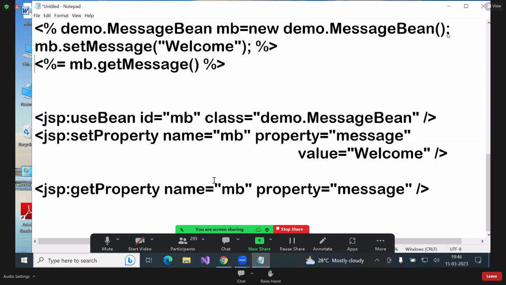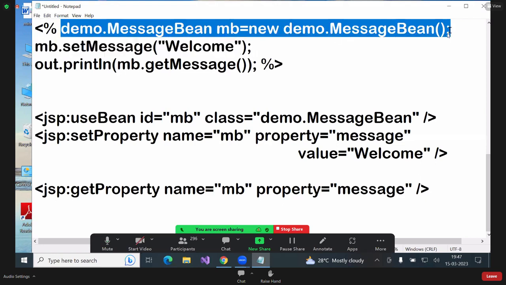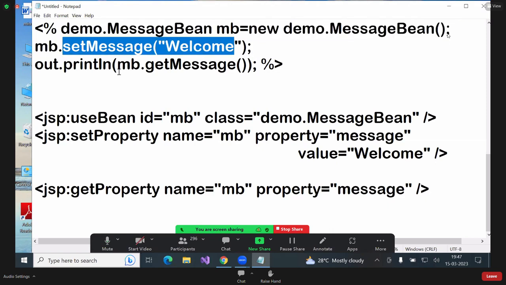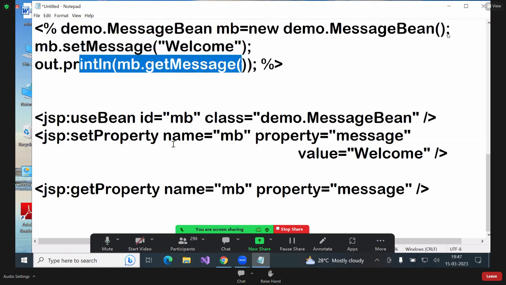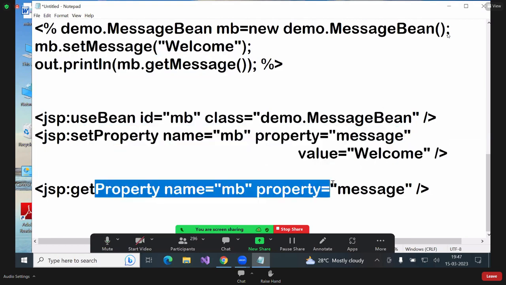You can write another way also. Only scriptlet also you can write, no? This is directly out.println you can write. Like this also valid, no? Now, in this line the object is created, in this line the setter method is called, in this line the getter method is called. Here also the same: with this line the object is created, with this line the setter method is called, with this line the getter method is called. Okay. These notes I gave yesterday. Now only writing the program is left.